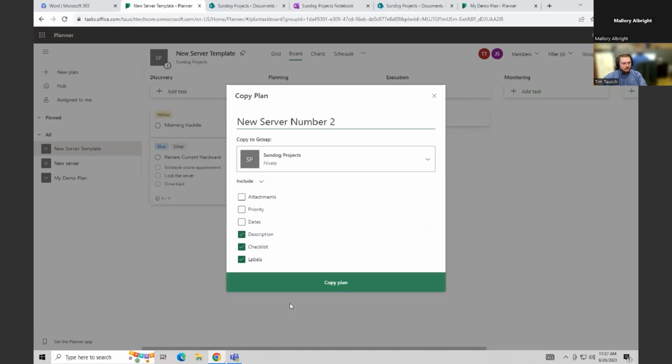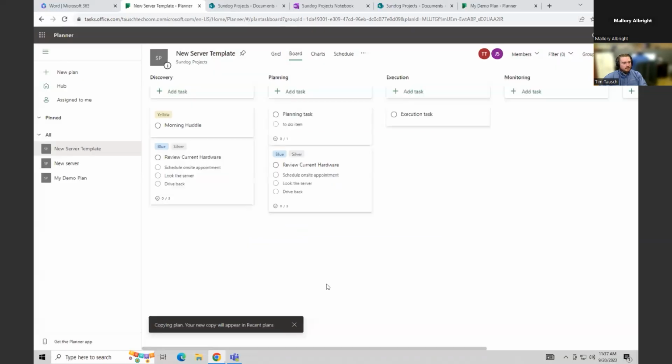Assign it to my Sundog group and we'll copy the plan. So that'll pop up there. And so I can basically leave this one that I named server template in the state of being unedited. So I'll just copy it each time. And so now the next time I have a new server project, I just go in there, copy it, wait a minute or so, it'll pop up and we'll be ready to go to start assigning team members, assigning priorities.